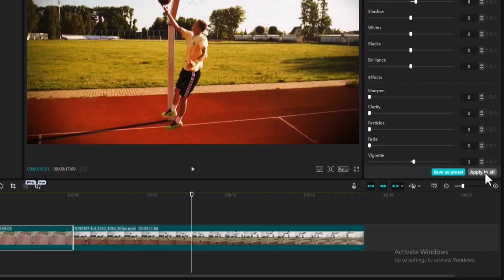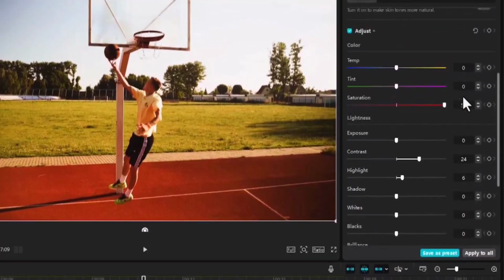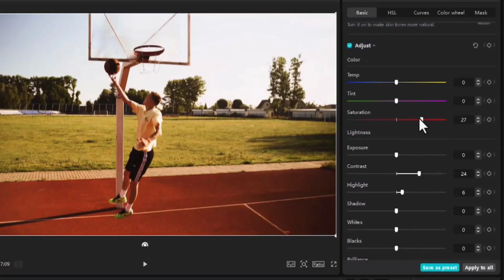But if you do not like it on your second clip, you can select the clip over here and you can begin to reduce the intensity on the second clip. For example, I can reduce the vignette over here. I can also scroll up over here and probably reduce the saturation of this second clip over here.